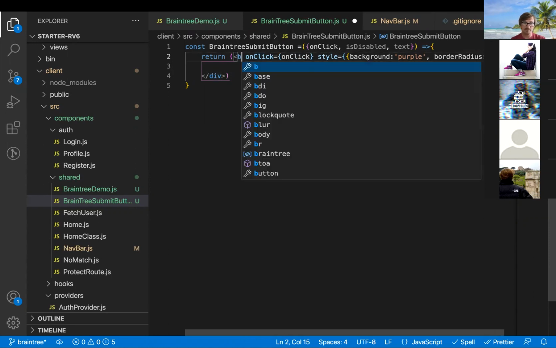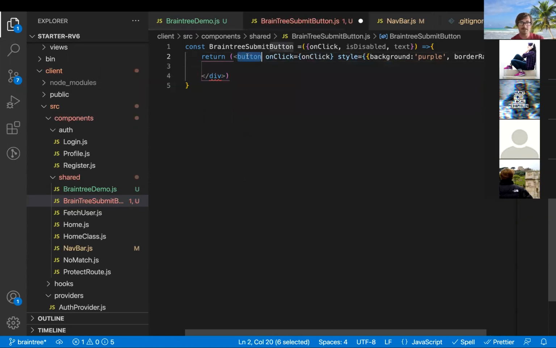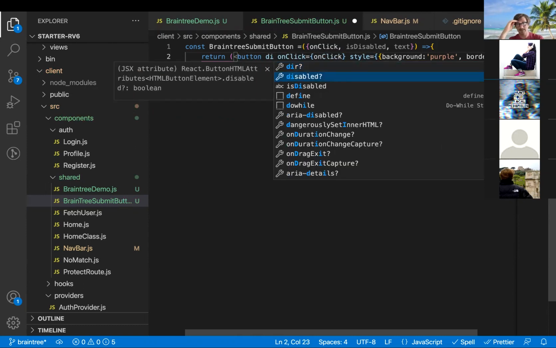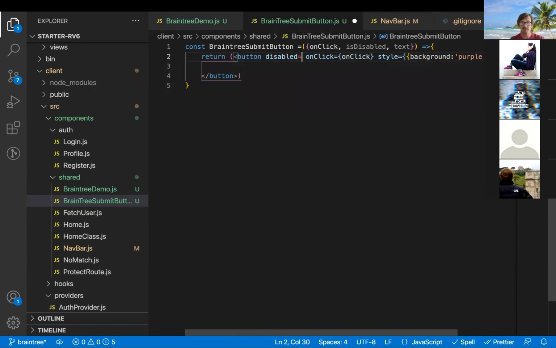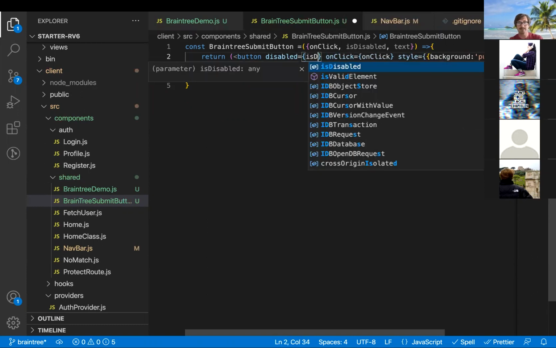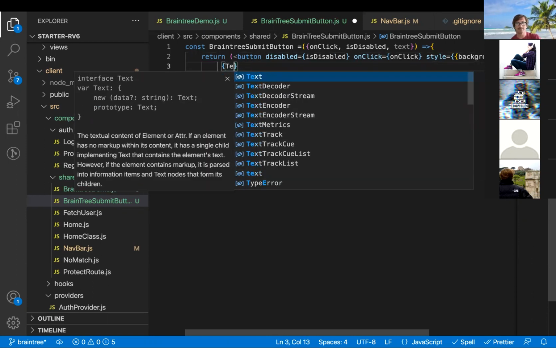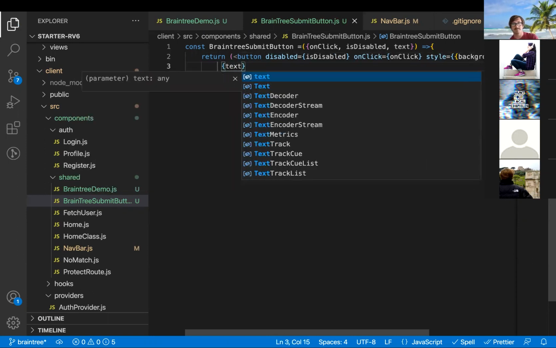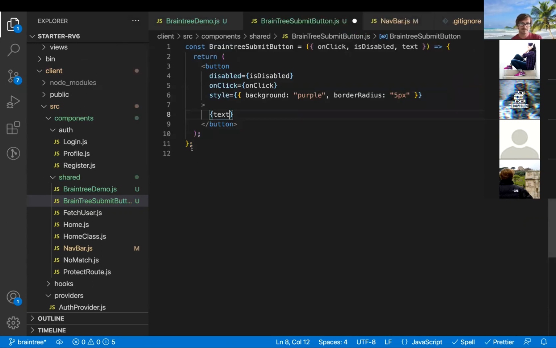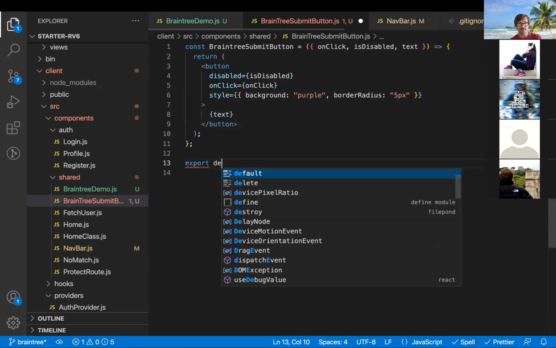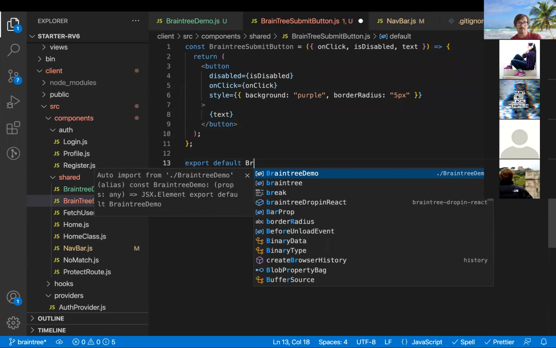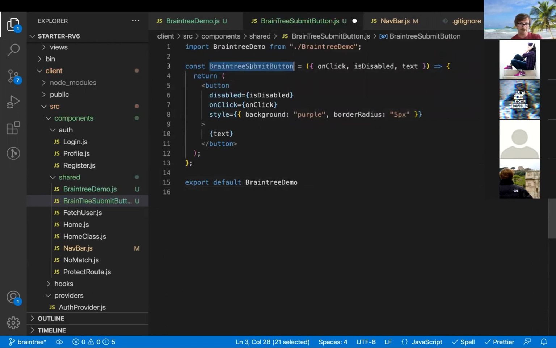Actually, maybe I do want a button. I'm going to have this be a button because a button has a disabled attribute, and I can set that equal to isDisabled. I can throw the text prop here. There we go, we can export default BraintreeSubmitButton.